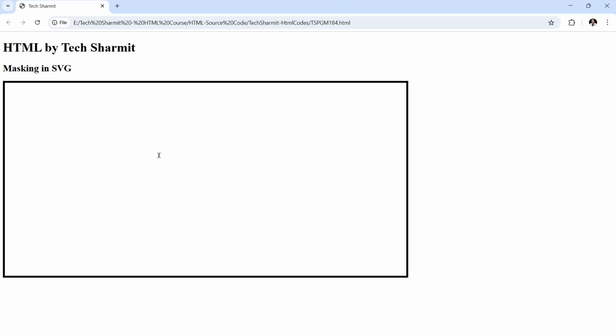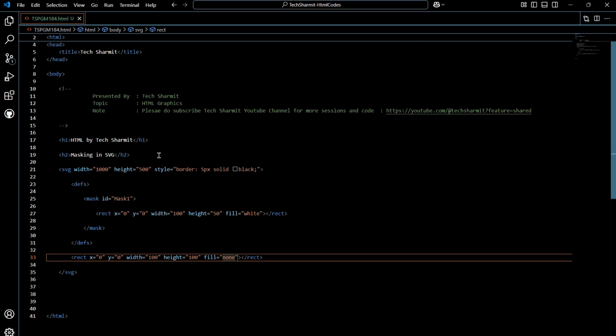So once you refresh you will see that there is nothing coming over here. Why? Because we have not applied the masking yet. We have just defined it. So it's time to apply this masking here.